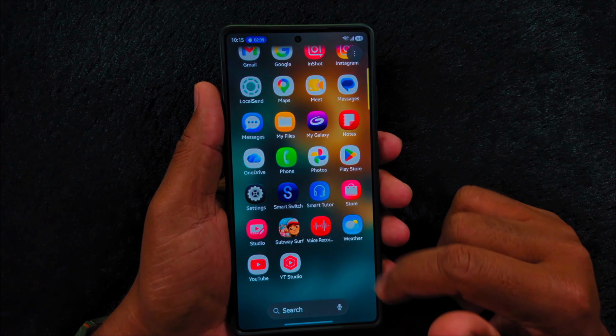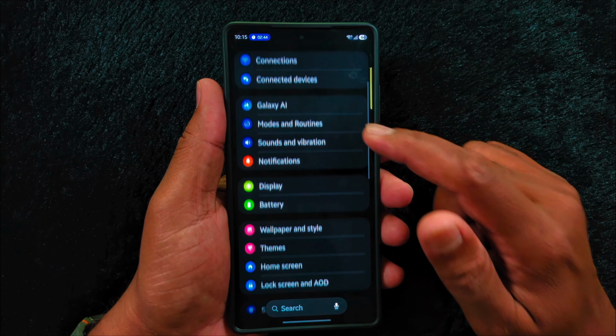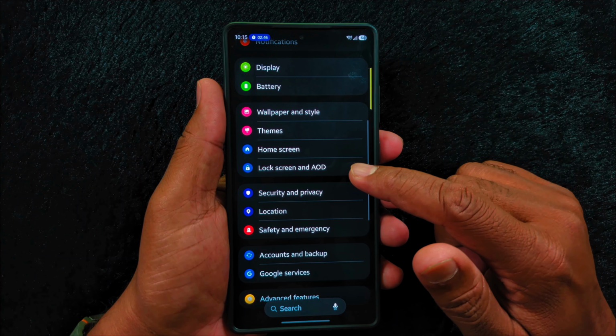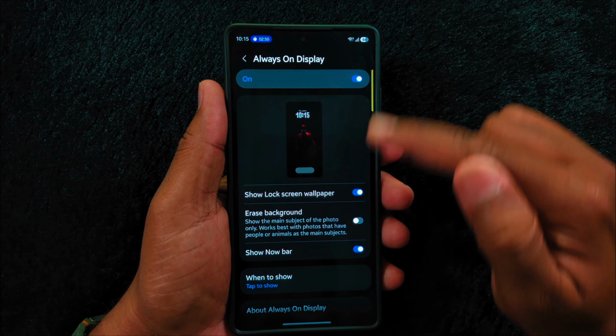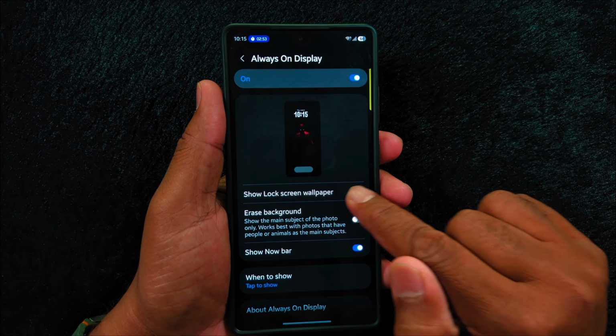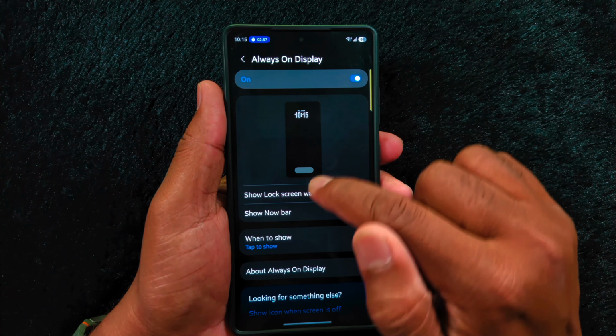First, open the Settings app on your Samsung phone. Scroll down and tap Lock Screen and AOD. Next, tap Always on Display. Here you'll see the option called Show Lock Screen Wallpaper. Turn this option off if you don't want your lock screen wallpaper to appear on the Always on display.